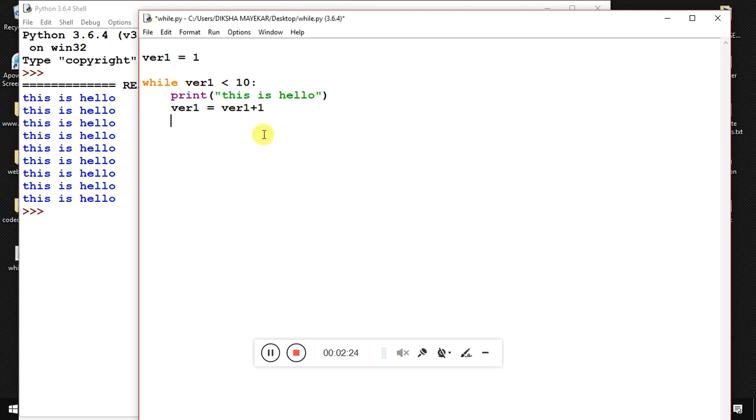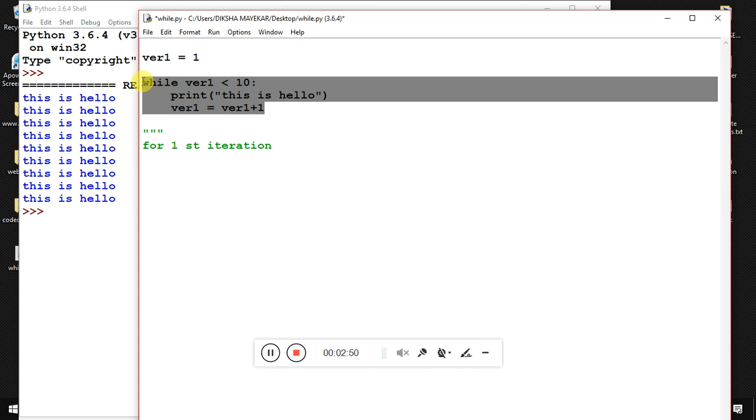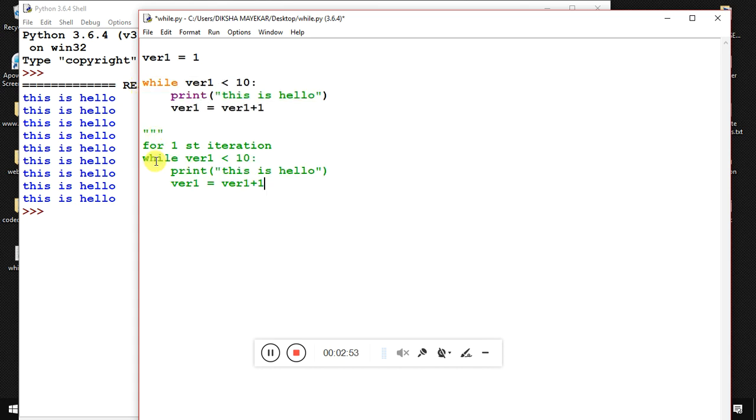Okay, so for first iteration, after this let me just comment out this entire part over here. Okay, so for first iteration, what will happen is this condition will be something like this. Okay, so now let me just copy this, come over here and paste this. So for first iteration, value will be like this.